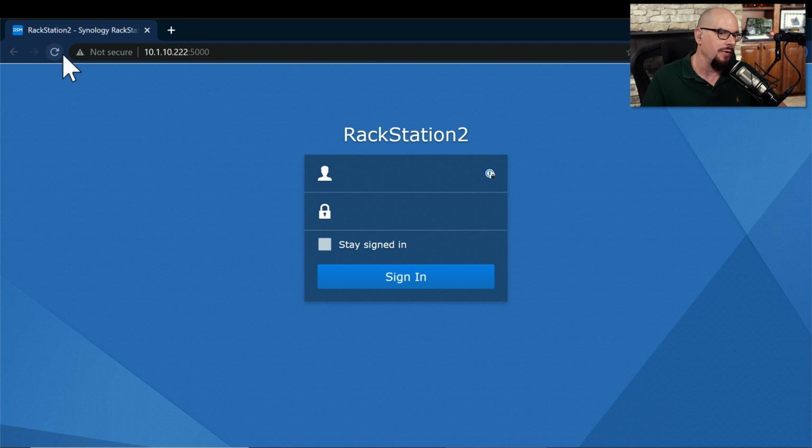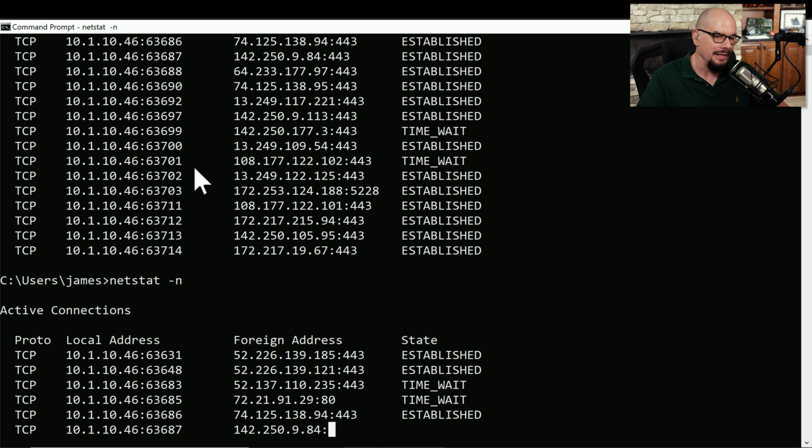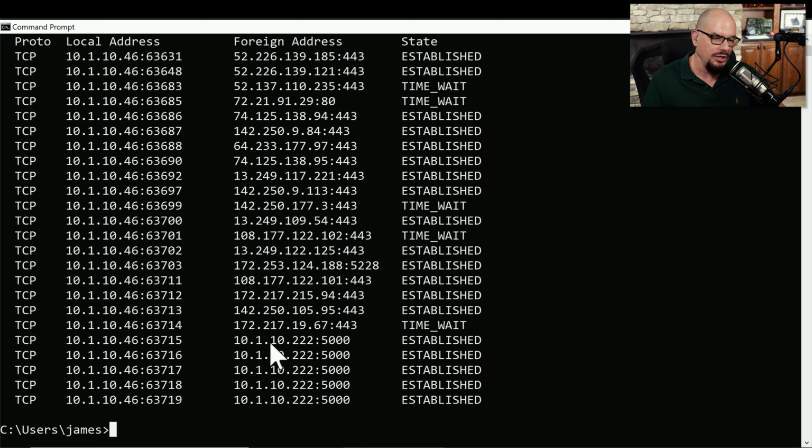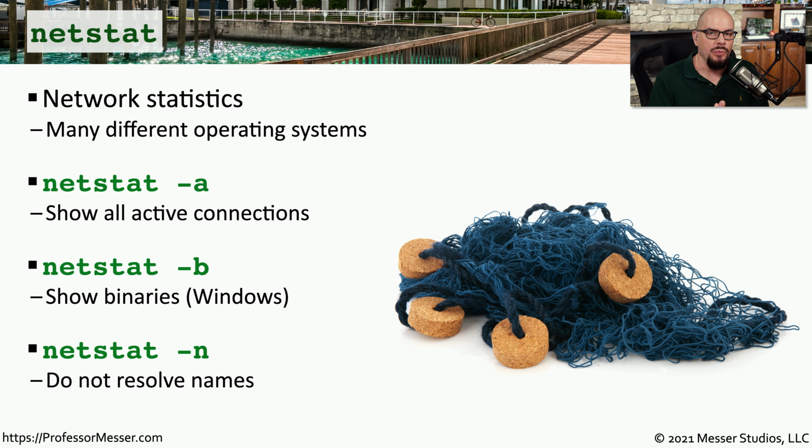I'm going to perform a refresh to this device, which is 10.1.10.222 over port 5000. It's going to refresh this screen, and then as we go back to netstat, I'll perform exactly the same netstat. You can see there are new connections to 10.1.10.222 over port 5000. You can see that these connections originated from my device, which is 10.1.10.46, using port numbers 63715, 63716, and so on. With this netstat information, we can not only see where we may be communicating to on the network, we can also correlate that back to packet captures or other information where we can see the IP address and the port number.